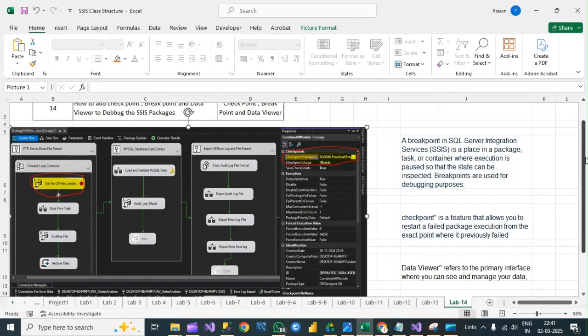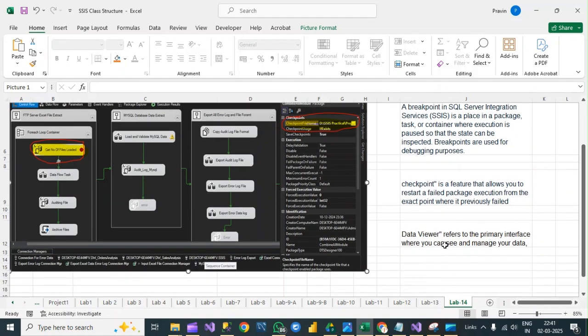And the last one is the data viewer. So what is a data viewer? The data viewer is a tool that we use to check and manage the data. If we enable this data viewer, then we can check the data that is being inserted in that particular destination.